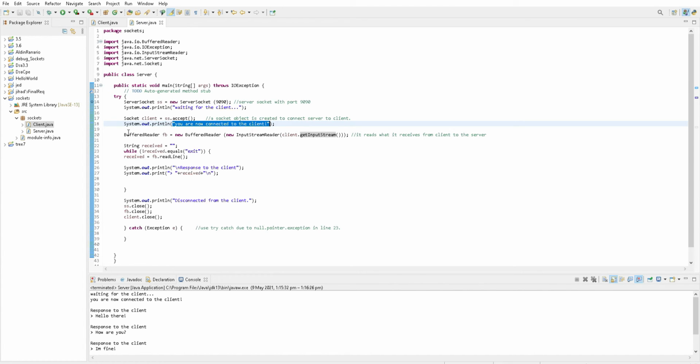Here, we create a BufferedReader, which I called fb, and it takes a new InputStreamReader. And the InputStreamReader takes client.getInputStream. This client.getInputStream is a method from the socket library, where this method allows receiving information. From the server's perspective, it allows receiving information from the client side.